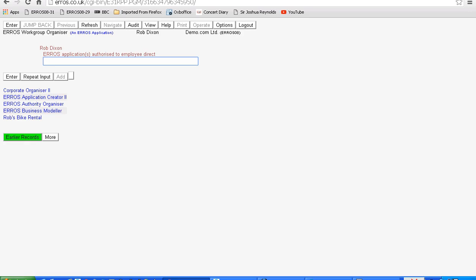So, in a few minutes, you've been able to create a simple application and authorize it. Authorizing it added only 6 further records to the ERROS Connections database. In the business modeler phase, you added just 40 records to the database. During application creation, you added 56 records, and only 6 were added for authorization. This is a total of 102 records. These are sufficient to define a simple yet powerful application.